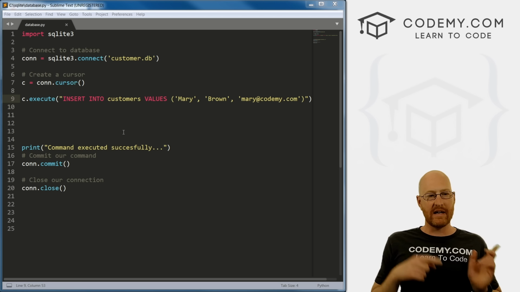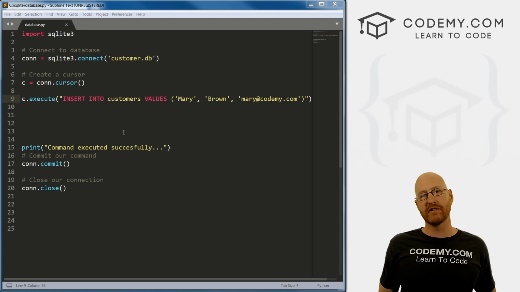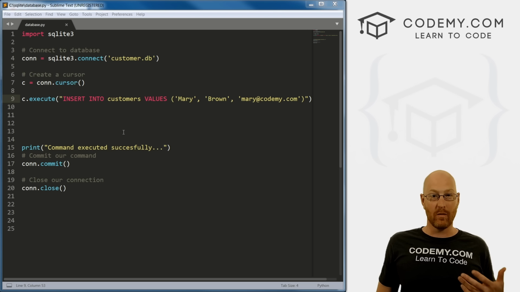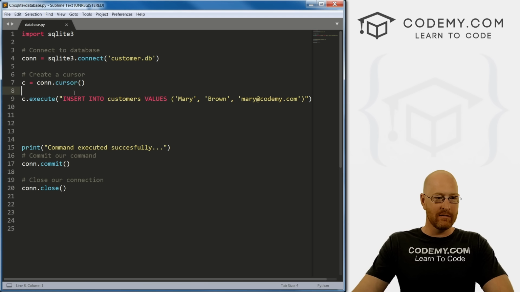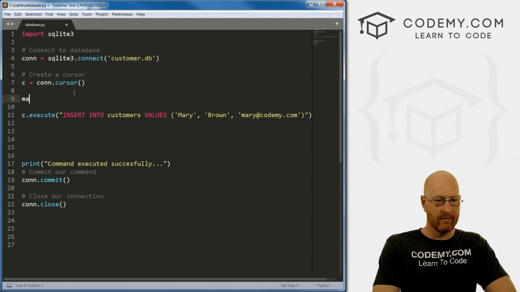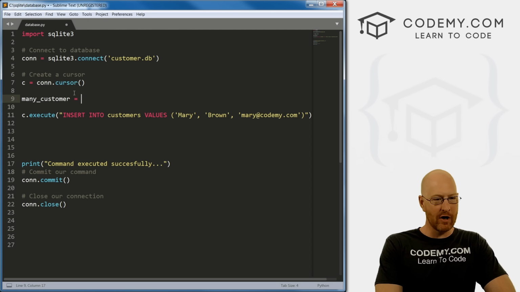Okay, in the last video, we inserted one value at a time. And sometimes you want to do that, but sometimes you want to sort of insert lots of things all at once. How do you do that? Well, it's a little bit more complicated, but not too much more complicated. So let's create many_customers, a variable, and we want this to be a Python list, right?